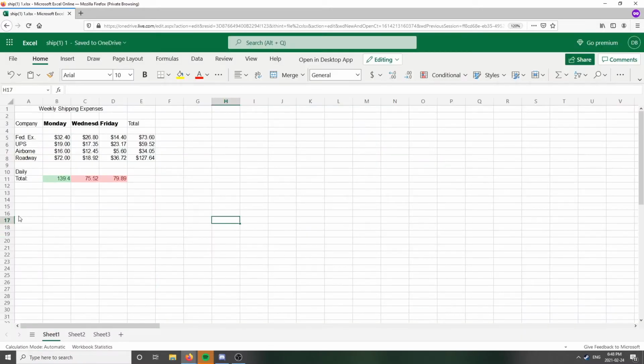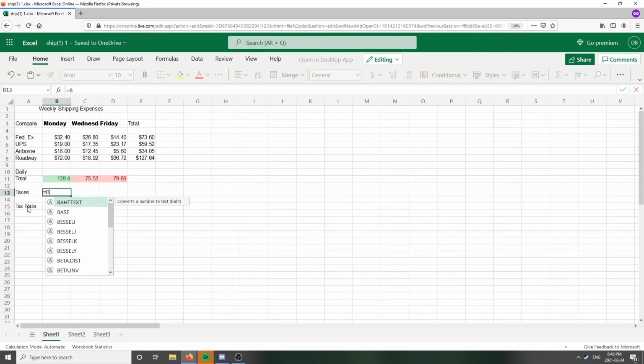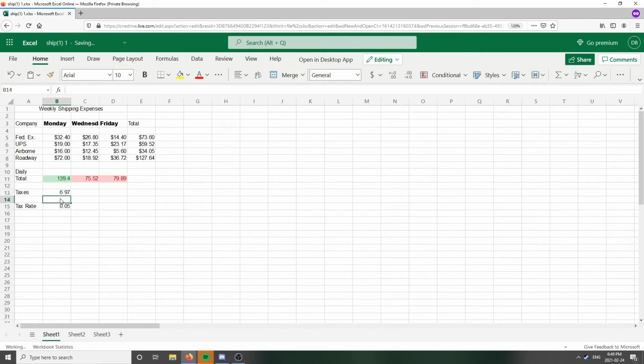In A15, we'll write tax rate. In B15 we'll write 0.05. In A13 we'll write taxes. And in B13 we're going to write equal sign, B15, which is our 5% right here, multiplied by B11. So this value times this value placed here gives us 6.97.